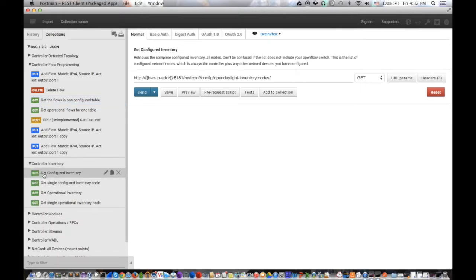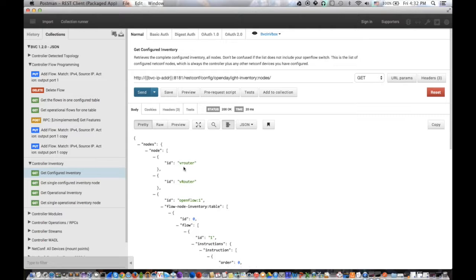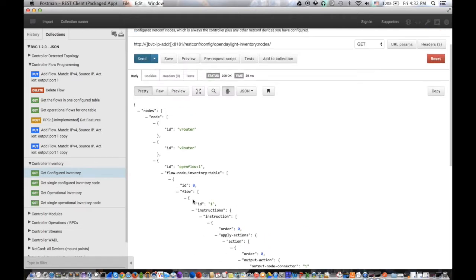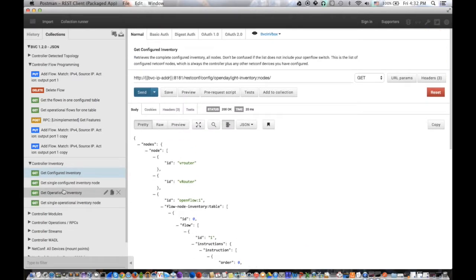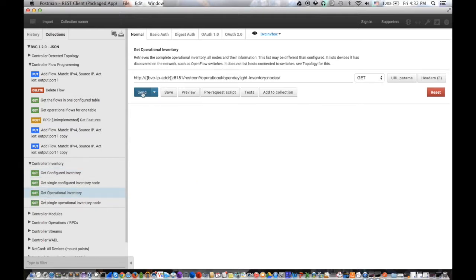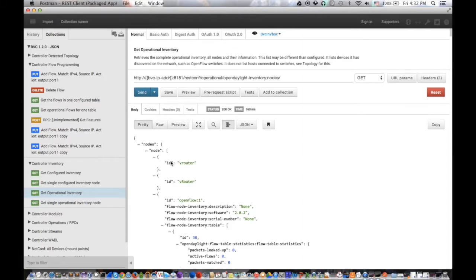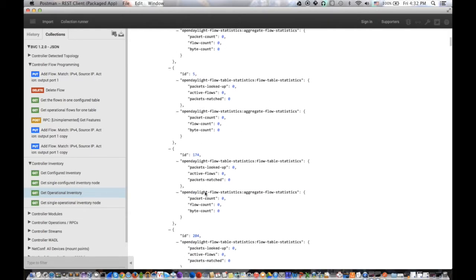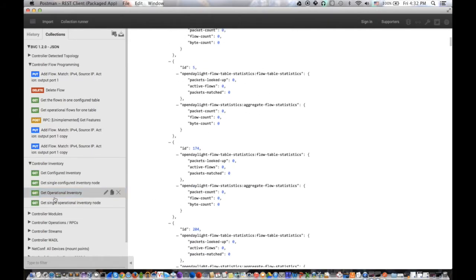Here's an inventory, so you can do a get configured inventory that describes what this will do. After you read that, you can go ahead and click send and see the results. And sure enough, there's your inventory. You can see that earlier I'd configured a couple of vRouters, and then there's the OpenFlow switch, which is a Mininet switch I've got connected here. You can do get in operational inventory. So remember, there's a configured database and an operational one. The configured is what you've told it. The operational is what it actually has detected. And so we can go ahead and do that.